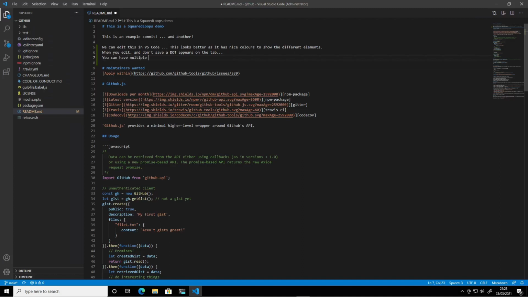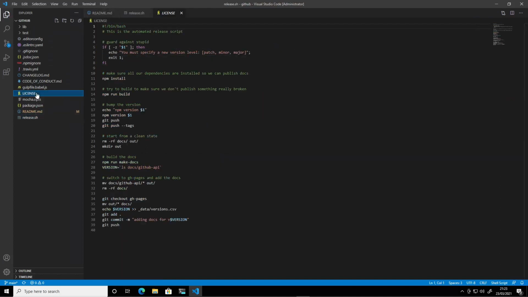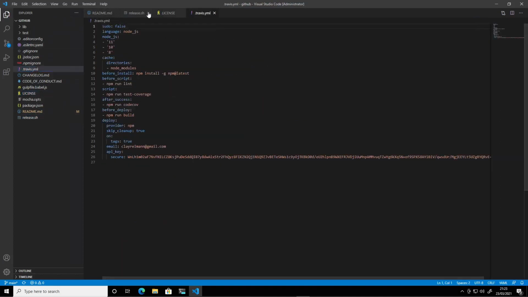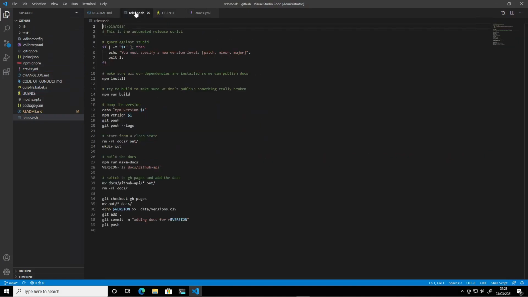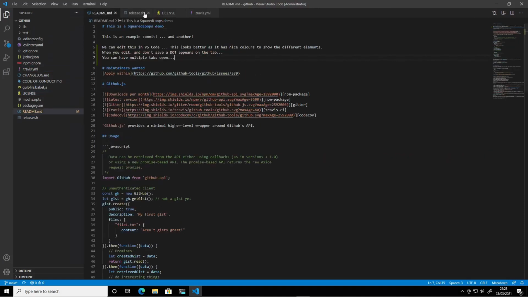In Visual Studio Code, you can have many files open at once. We can open release and other files. You see that the tabs appear across the top, meaning that you can easily move between files. We can close these now.